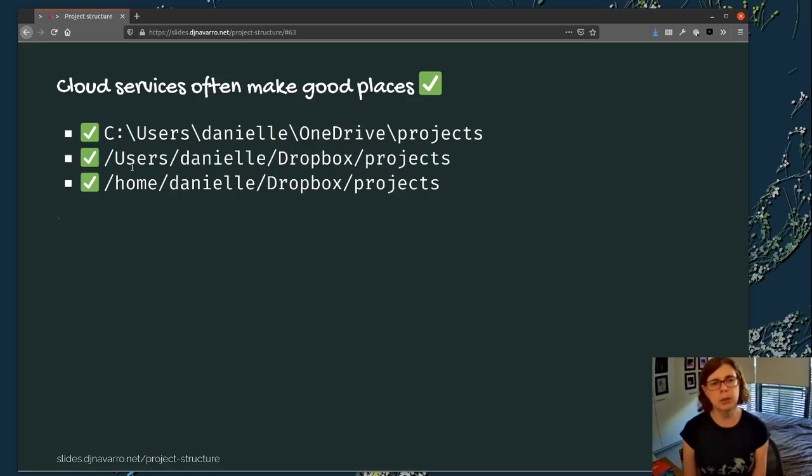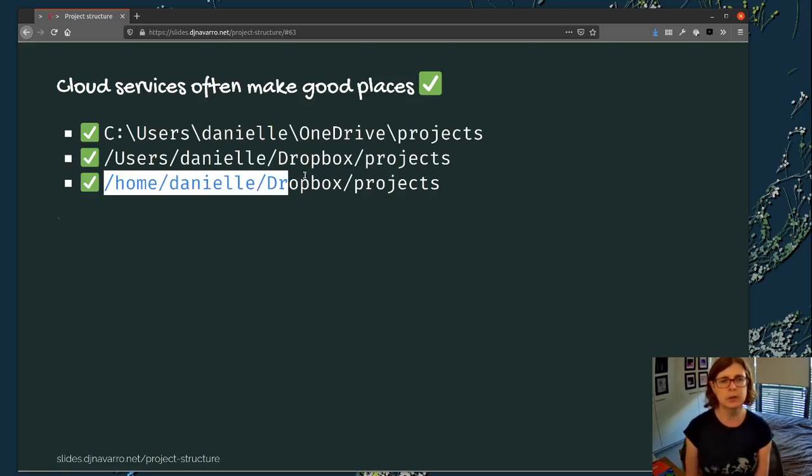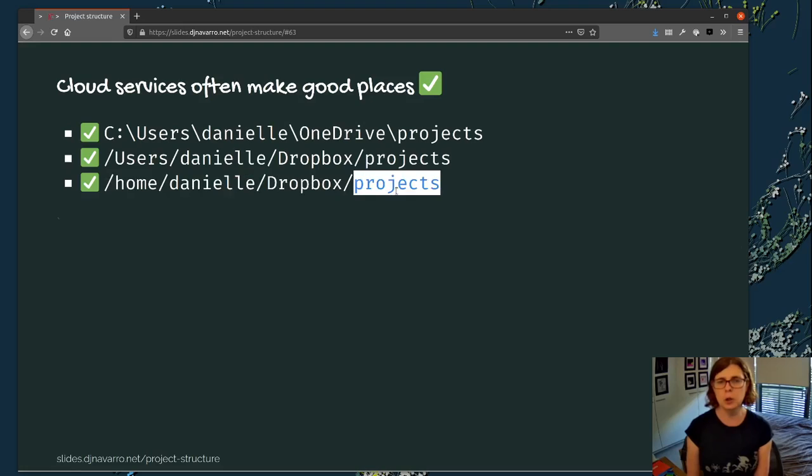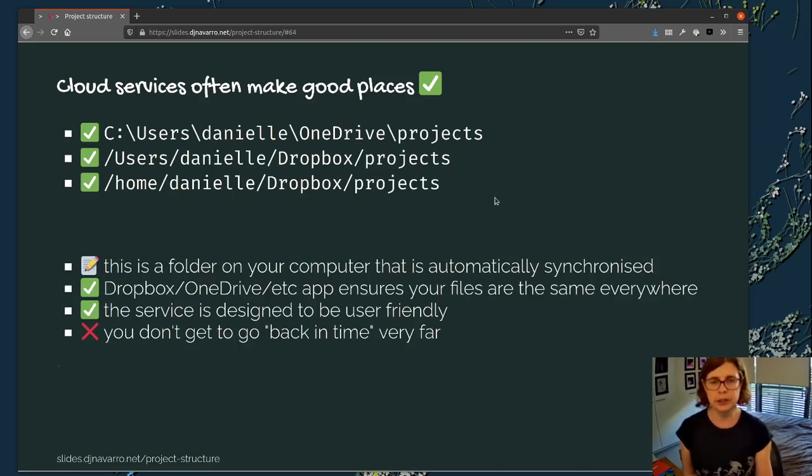So inside my Dropbox folder, which on my Ubuntu system is home/Danielle/Dropbox, I might have a folder called projects. All of my projects are going to go inside this projects folder, so that anytime I'm thinking to myself, I know I'm going to do some work on one of my projects, this is the place I go. Everything belongs inside home/Danielle/Dropbox/projects.